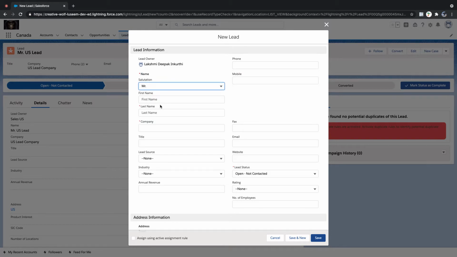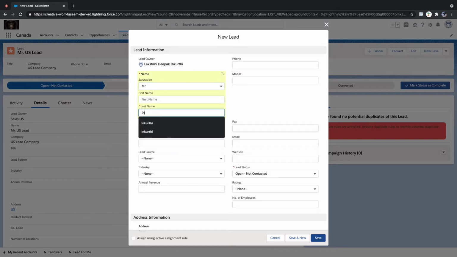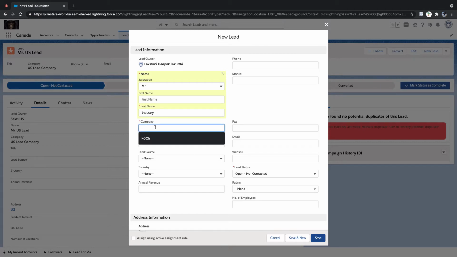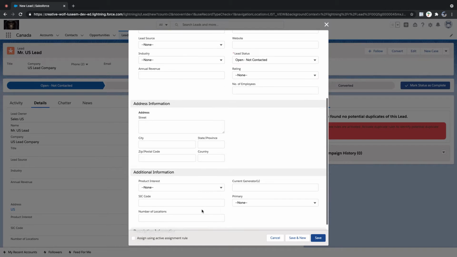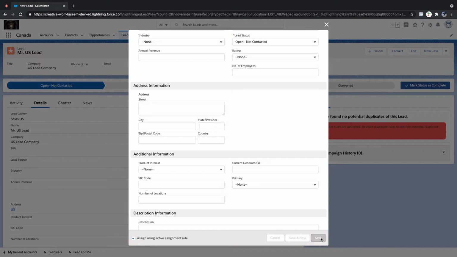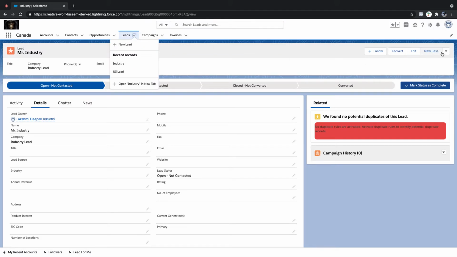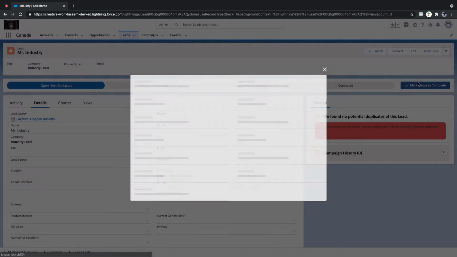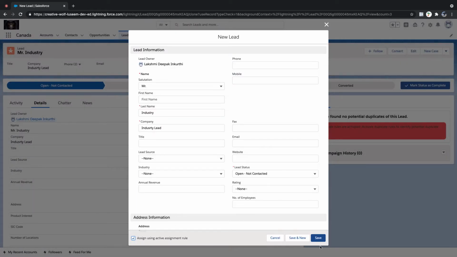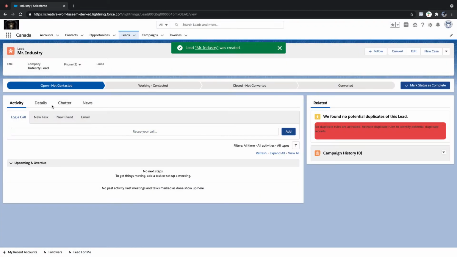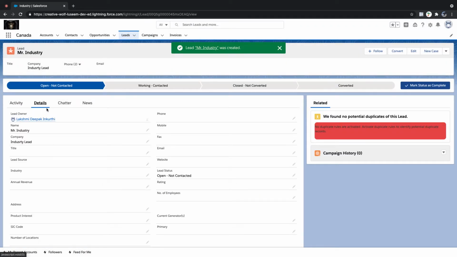Let me create a new lead. Mr. Industry Companies Industry Lead, and I'm assigning it. It got assigned. Okay, why did it get assigned to me? I didn't select the checkbox. Clone, assign by using this one. So I didn't select the checkbox.